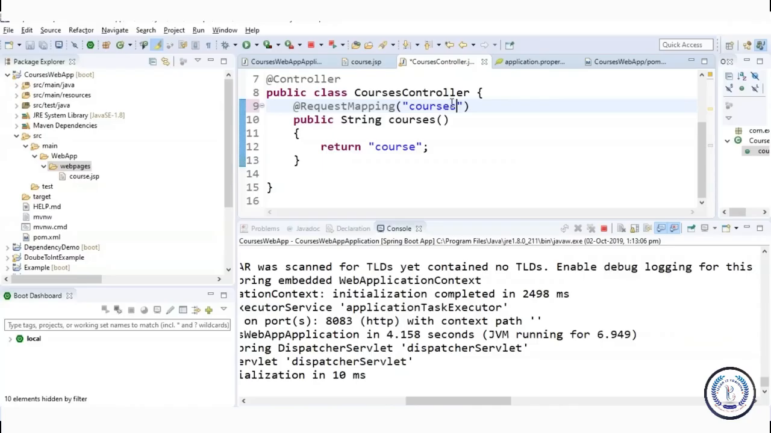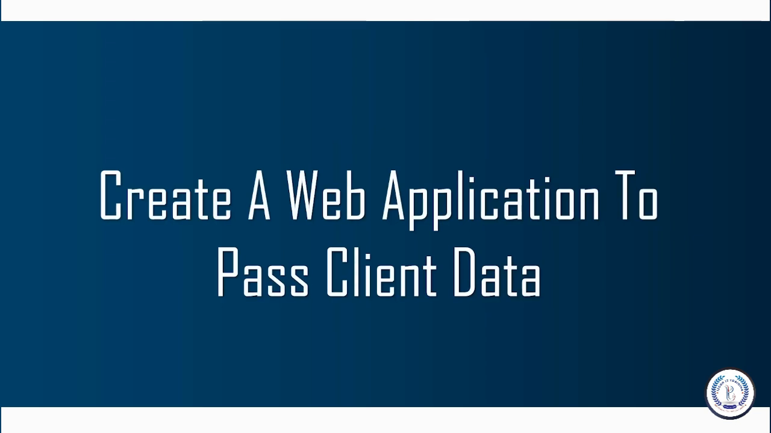So I hope this part is clear. With this, guys, I wrap up this particular part of the session. Now let's say you want to create a web application to pass the client's data, right? Obviously it's not always that we have specific data that is already predefined. Sometimes it may also happen that we want to pass the client data into an application, right? So let's see how to do that.